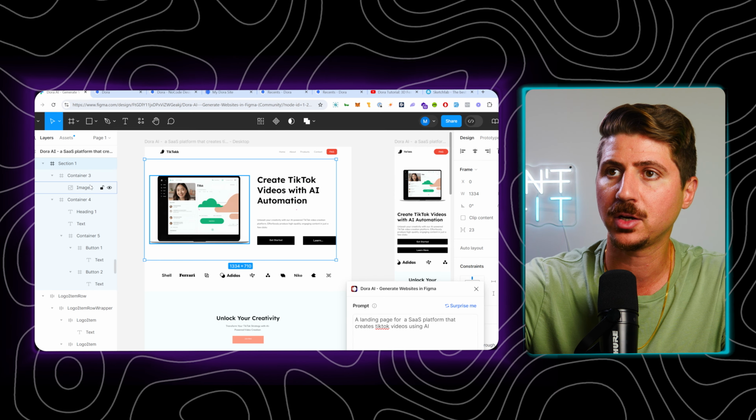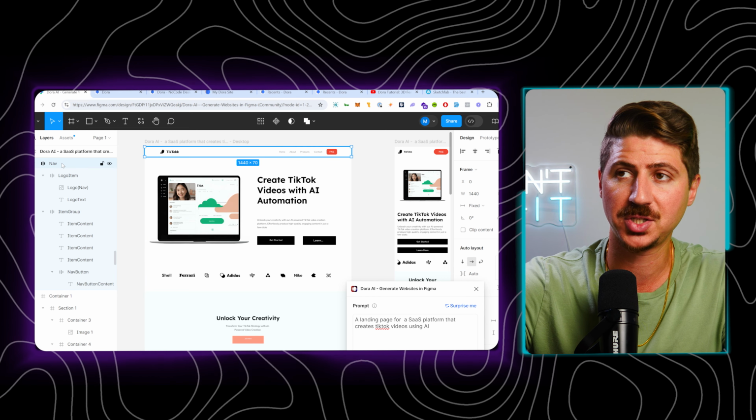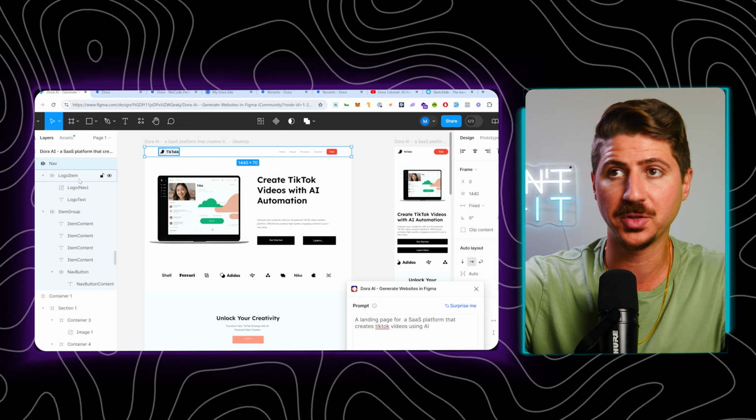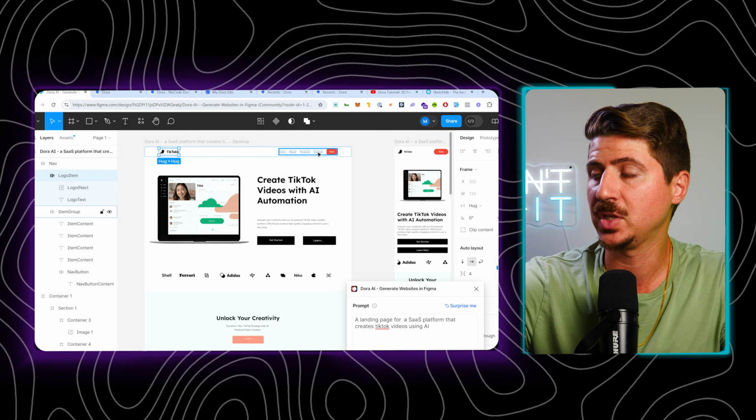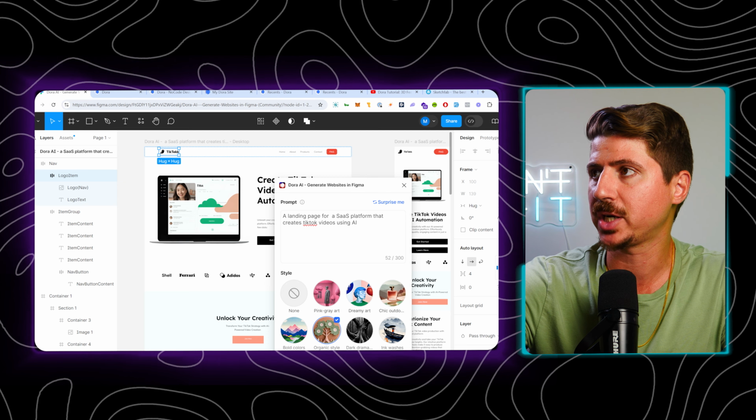If you've ever used Figma, basically you have all your elements on the left-hand side here with your containers, your menu. It actually marked these properly. So this says nav, so I know I'm in the main menu. I know this is the logo. It's marking it as the logo, the menu items here.